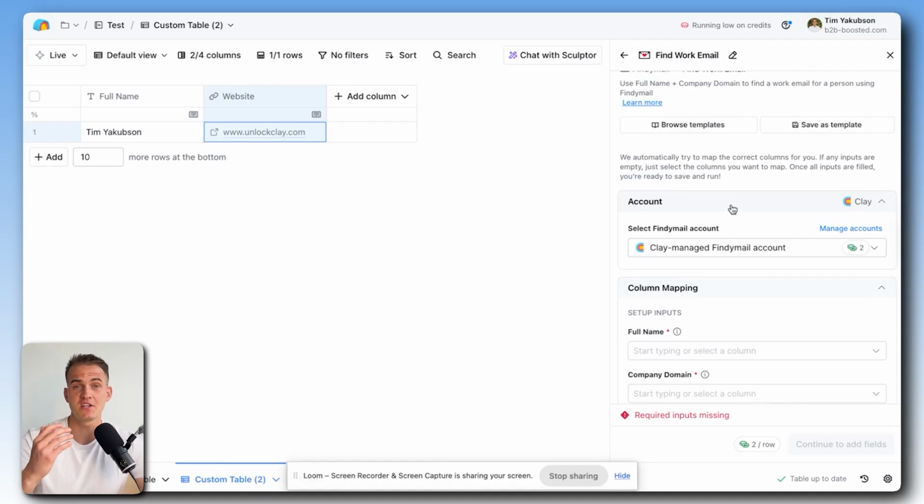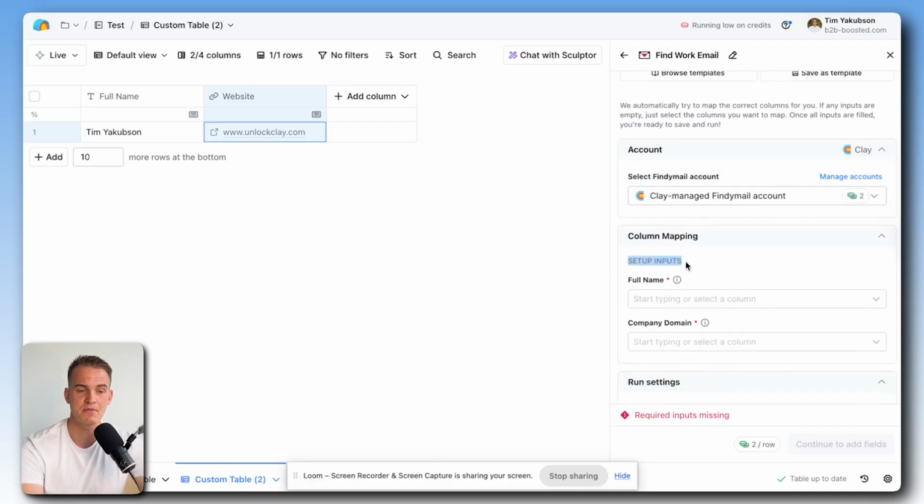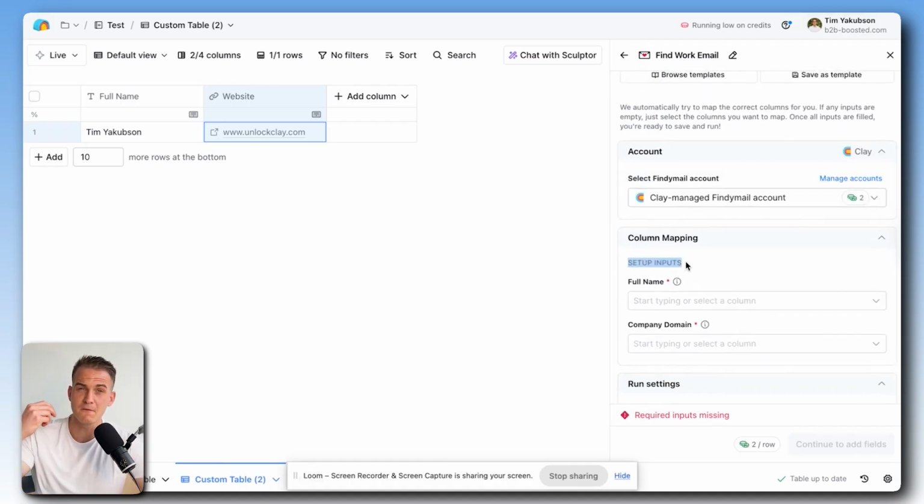As you can see on my screen right now, it will tell you to set up the inputs. And here we always need to feed into every enrichment the inputs. So first of all, it asks for the full name. So here we just need to make sure that we select the full name column. So we can see the full name column over here inside of the Clay table. So we're just going to click over here and select the full name column.